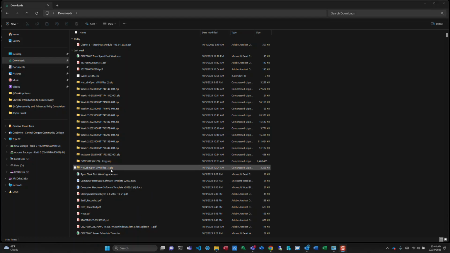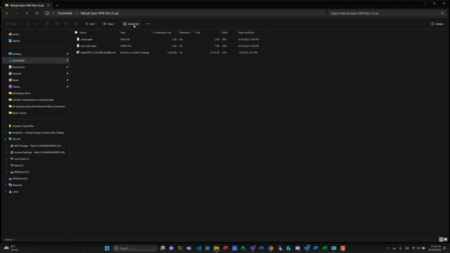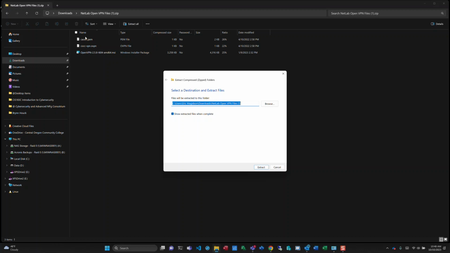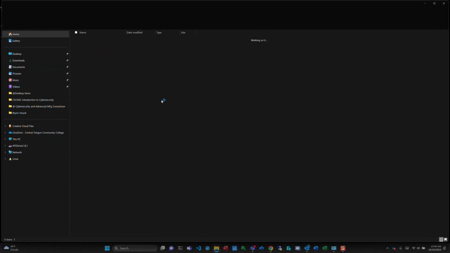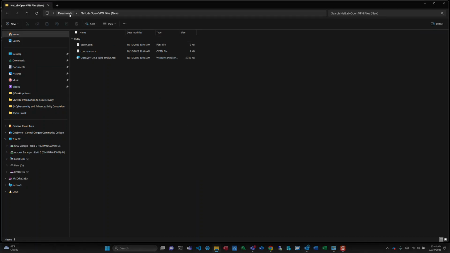So you can see I've downloaded the zip file. I'm going to double click on it and I'm going to extract all. I'm not going to use the zip file. I'm going to extract them, and just to give it a new indicator, I'm going to mark this as new. And I'm going to extract it to downloads. That's perfectly fine. And you'll see that it opens a window with the files.